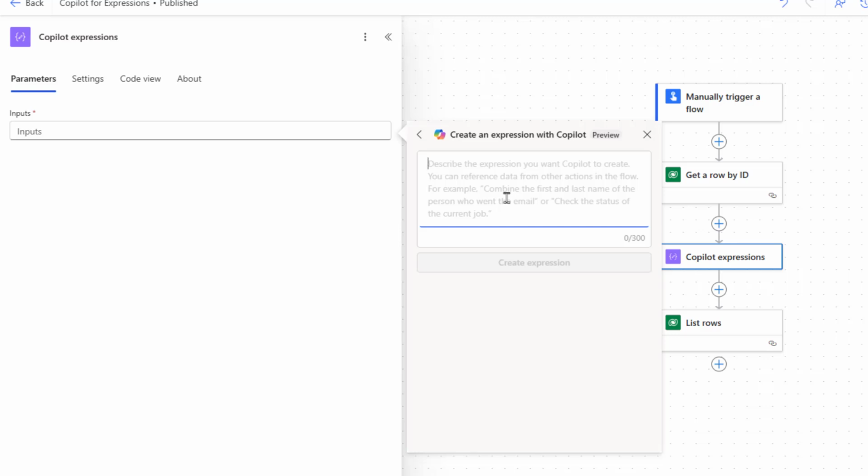Copilot is aware of where you are in the flow, so it knows the other steps in the flow. So if I say something like, the get row by ID is going to return me an account name and an account number. So I could say something like, concat the account name and account number from the previous step. See if it knows that.